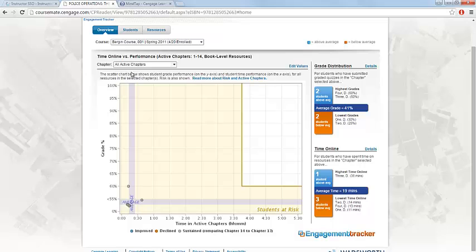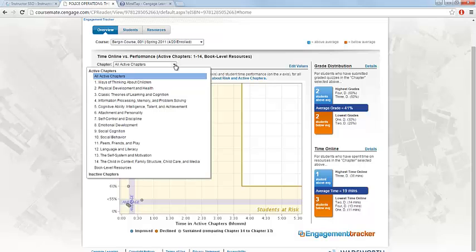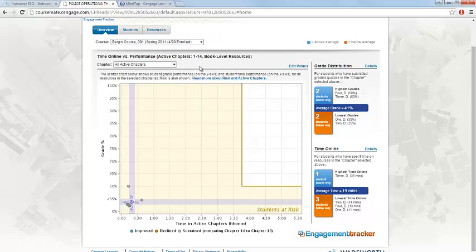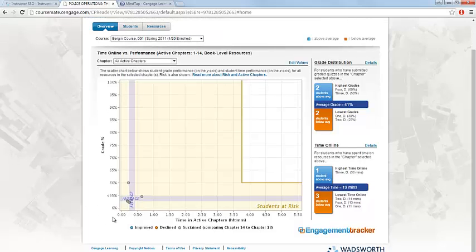You can look at all active chapters at once, or you can use the drop-down menu to limit to a specific chapter. The graph plots the amount of time that students have spent working online in those chapters versus how they're scoring on the gradable assets like the self-quizzes. Each plot point is a student.